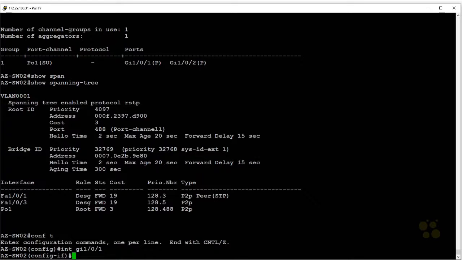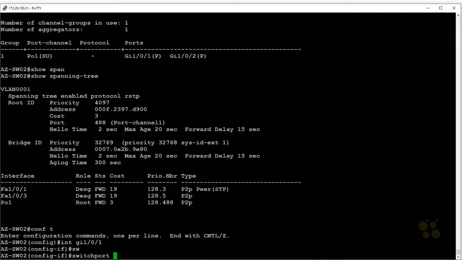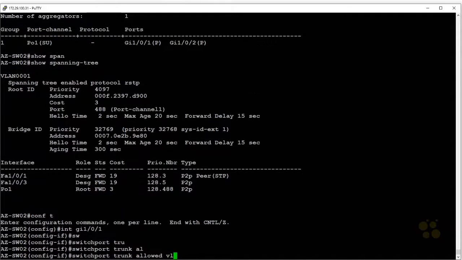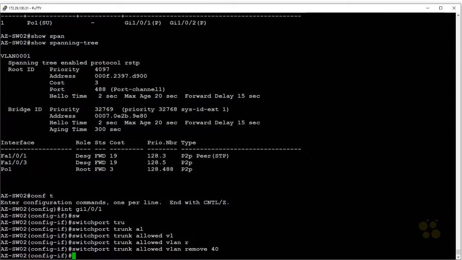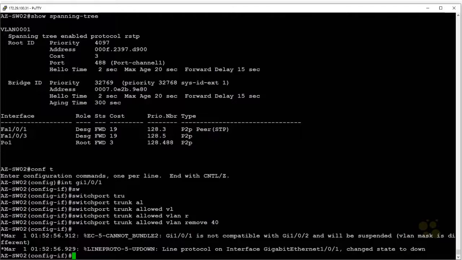Remember, I said there's all these things in EtherChannel that have to be the same. And I'm like, oh, I just need to remove a VLAN from a trunk. I'm going to go switchport trunk allowed vlan remove. I don't want VLAN 40 anymore. And so I'm like, okay, good. I'm good on that. All of a sudden, it's like, bam! I just blew up the network again.